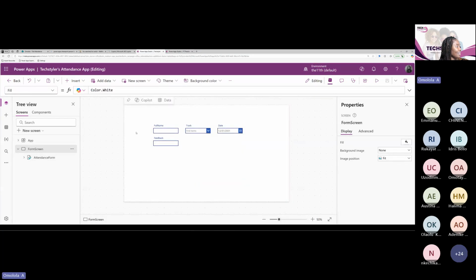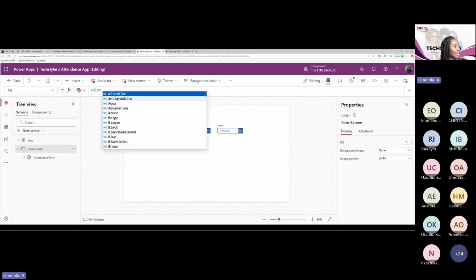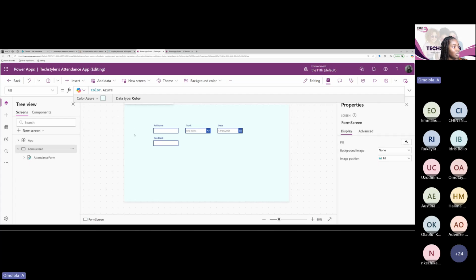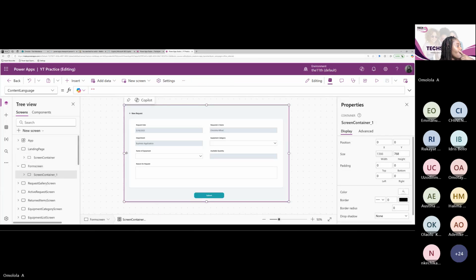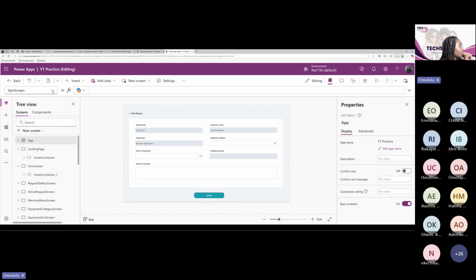So one of the things that I can do is I can select my screen. It also has properties. So the property here is the fill property. The FX under the fill property is what? Color.White. I can just change it to say Color dot. It will bring me different kinds of colors. I can say Azure. This is Color.Azure. This is what it gives me. Or if you know, for instance, for this one, I know that I did some things here. Let me look for the color of this particular one.